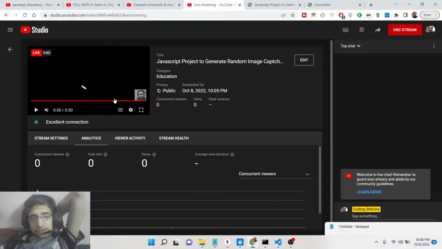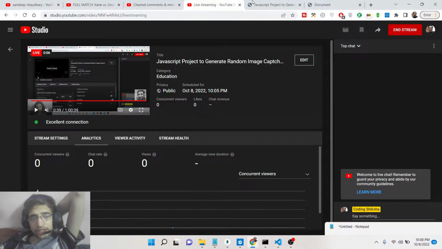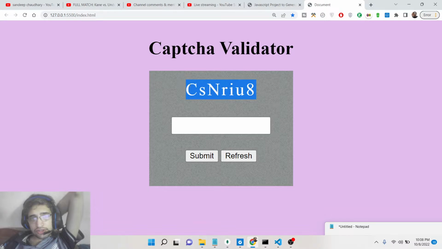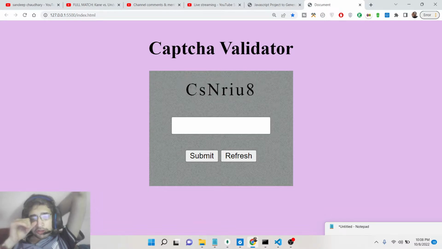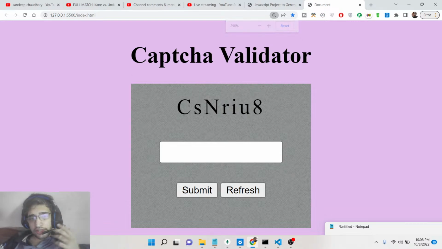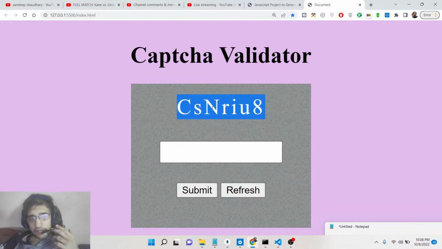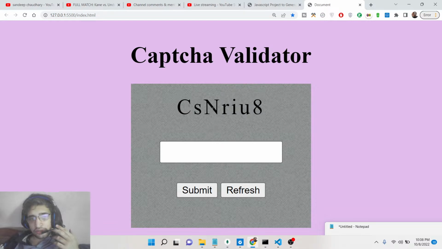Hello friends, today in this tutorial I will be telling you how to create a JavaScript random image captcha generator, or text captcha generator. You can see this is the application we will be building here. We will be generating random characters here. This is a captcha that you have seen on websites for authentication purposes.